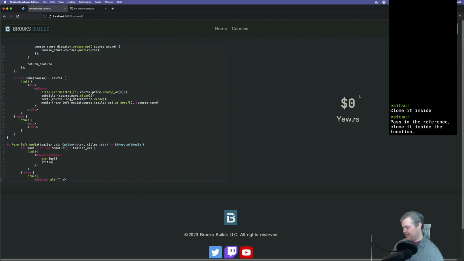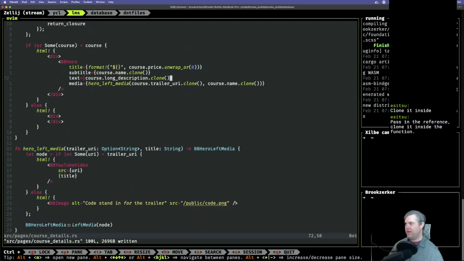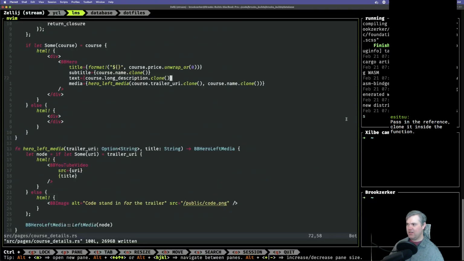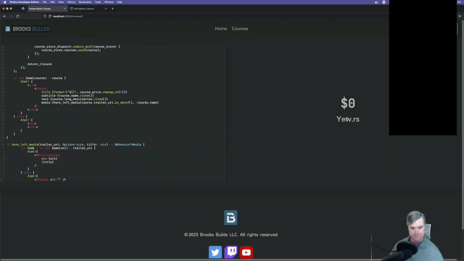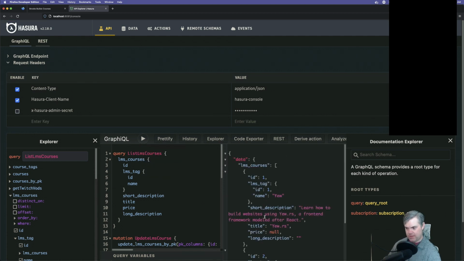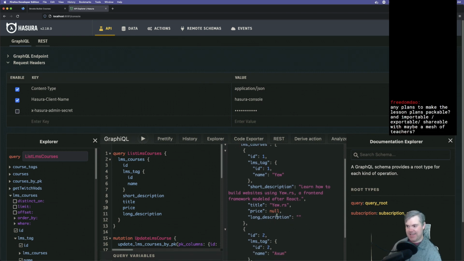Next up, we want the long description here, which is, okay, so we have subtext, subtitle, text. So title, subtitle, and text. We're not seeing this. We have title and subtitle. Text is that long description. Let's go find out. For the Yew course here, oh, I have no long description. That explains that.